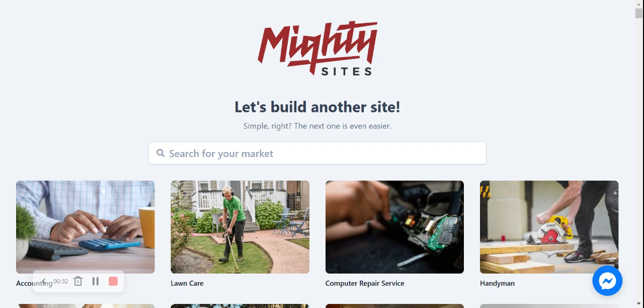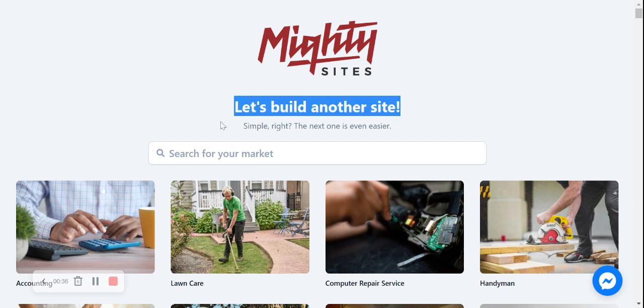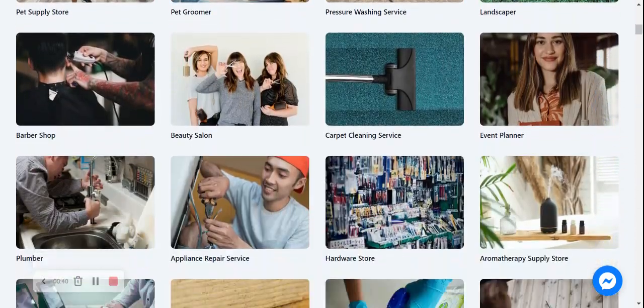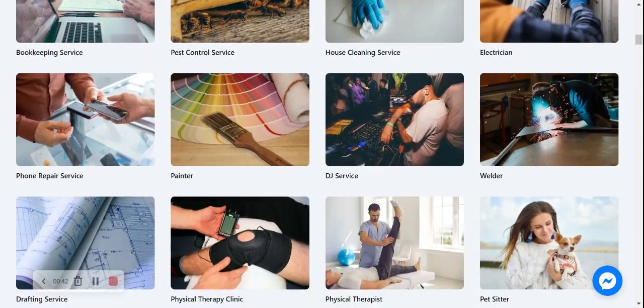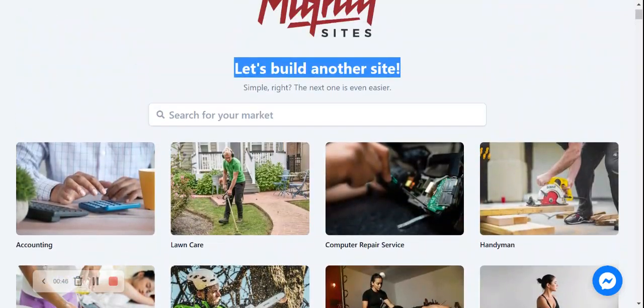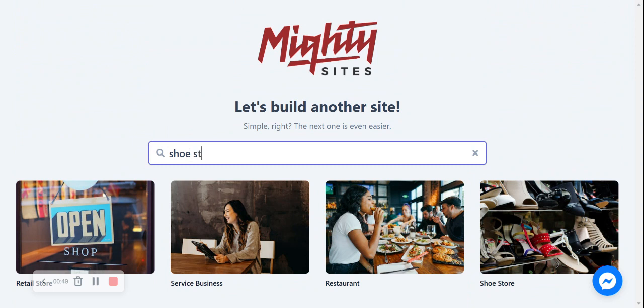Once you've joined the platform, it's going to go ahead and ask you to search for your market over here. We have hundreds of different markets to choose from for different small businesses, solopreneurs, and people with side hustles. So I'm now going to head to the top and search for my market, shoe store, and there it is over there. I'm now going to select that option.